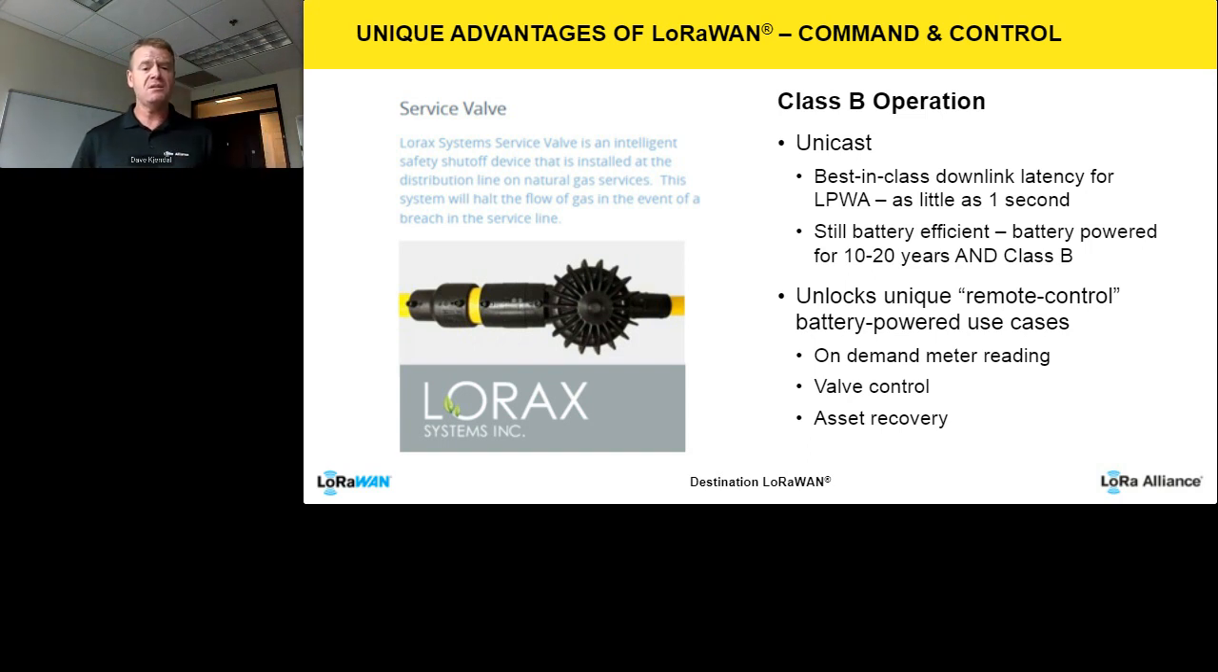Lots of interesting use cases: on-demand meter reading, valve control, asset recovery, so the ability to command a device to go into a beaconing mode so that you can send the local law enforcement folks to go find that scooter that got stolen or that car that got stolen. So very, very important and unique use cases.